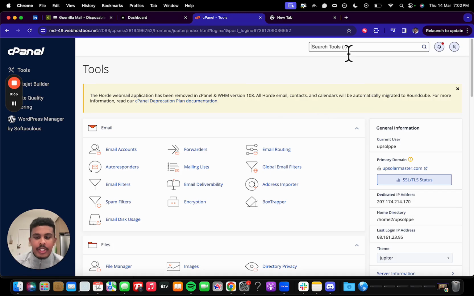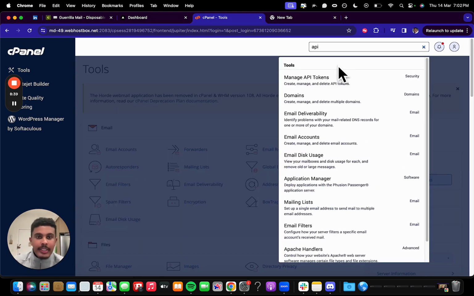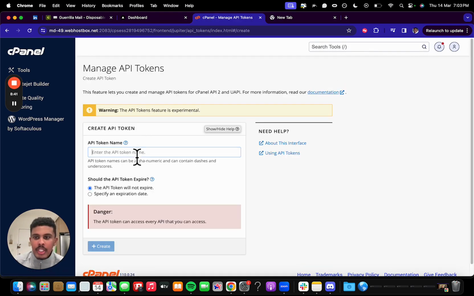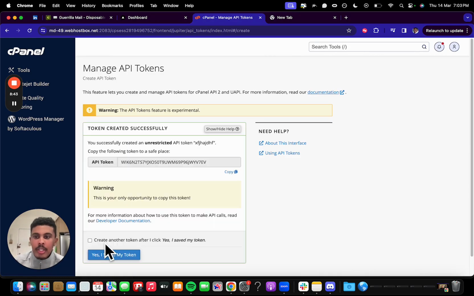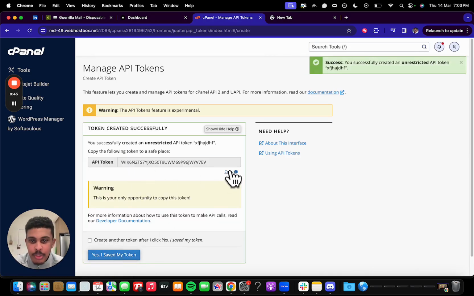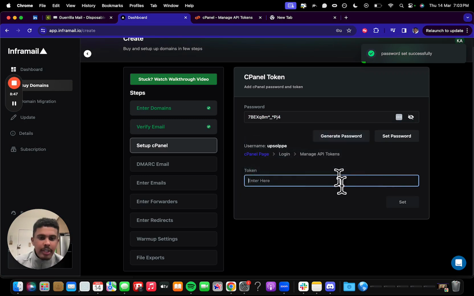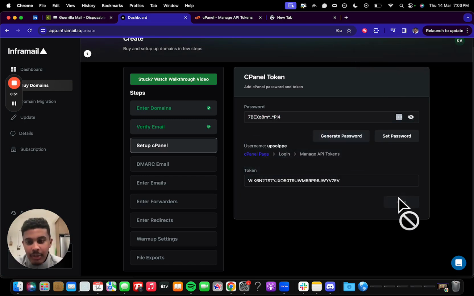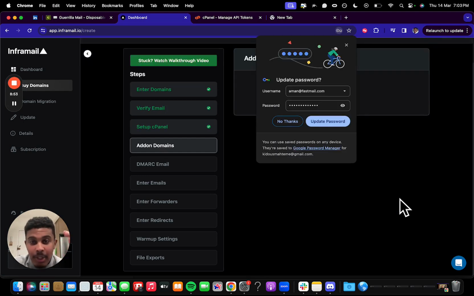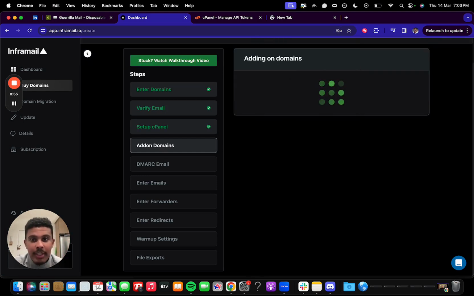And just like that, you're into cPanel. You're going to go into the search bar, type in API, manage API tokens, and then you can literally name this whatever you want. Press create, and then you're going to take this token here. You're never going to have to do anything over there with that ever again. You paste that in, you set it, and then you're good to go. And then the next step is going to be the DMARC, which literally takes 2 seconds. Very, very easy. It's going to do it all for you, so don't even touch anything. Boom, done. Now it's going to do the name servers for you, which is super, super simple.